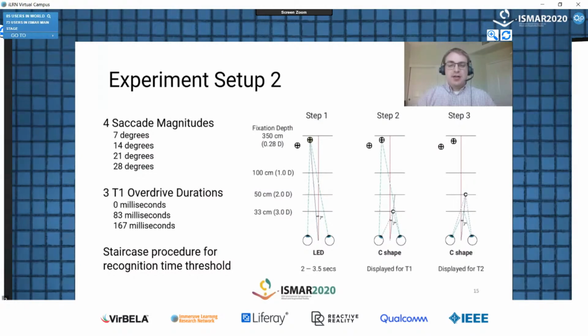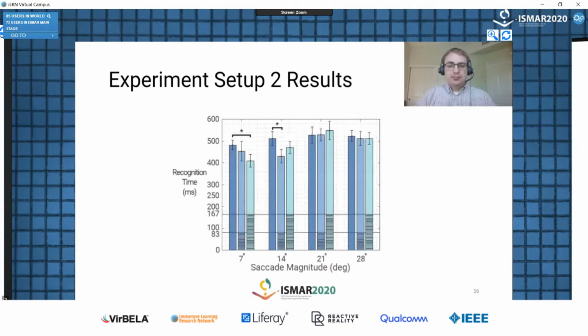We also simplified the study a bit by removing the largest overdrive duration, which hadn't shown any indication of improvements in our previous study. Here you can see some of the results from this larger experiment, showing the recognition time for each of the test cases of differing saccade magnitude and T1 overdrive duration, again indicated by the black crosshatching. A larger difference between the non-overdrive dark blue case and any of the overdriven test cases is our goal here.